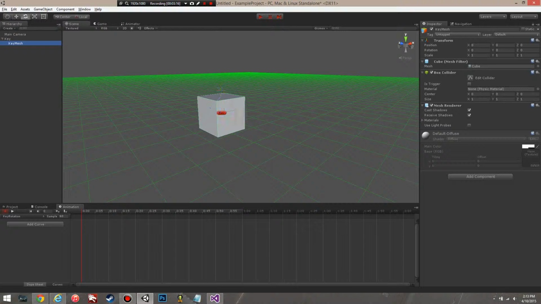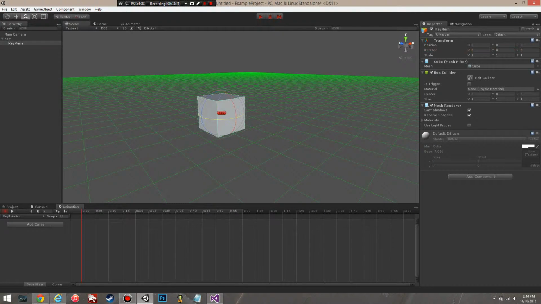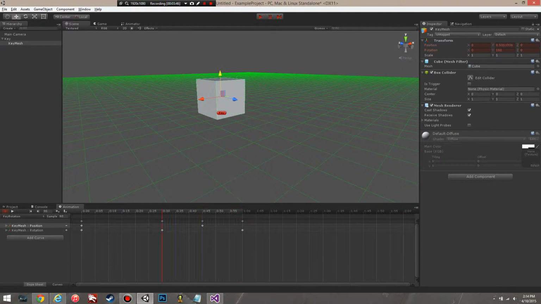So I'm going to do an original rotation and then just zero it out. So that's the starting point. Then I could go for half and rotate it 180 degrees. Actually, I could have just rotated it 360. And then right in between, I'll move it up, and move it back down.